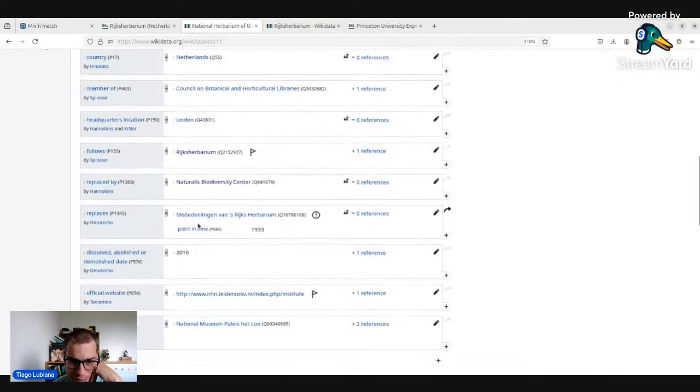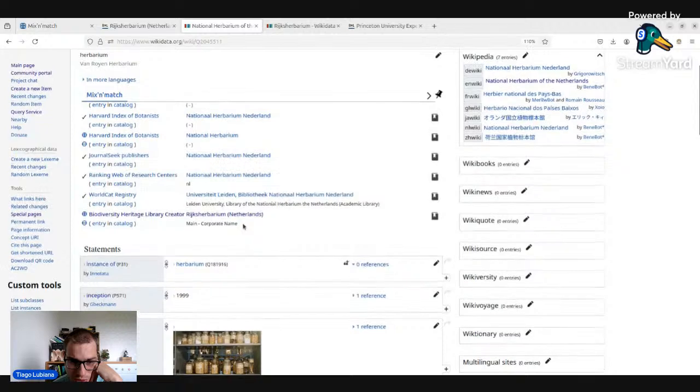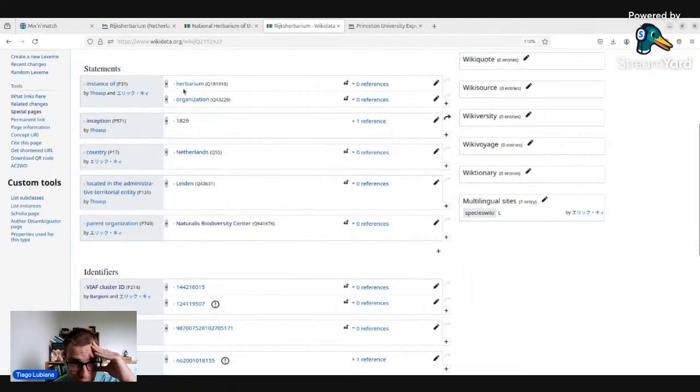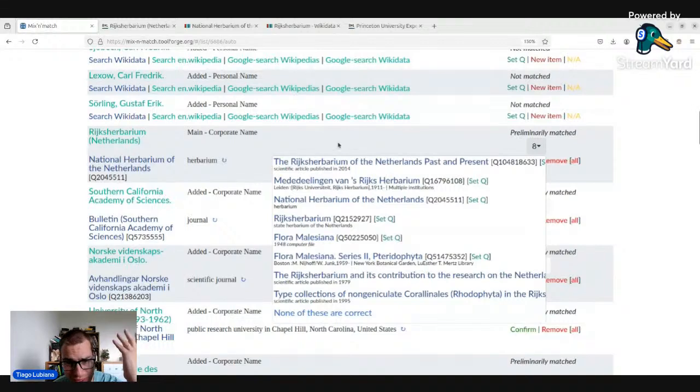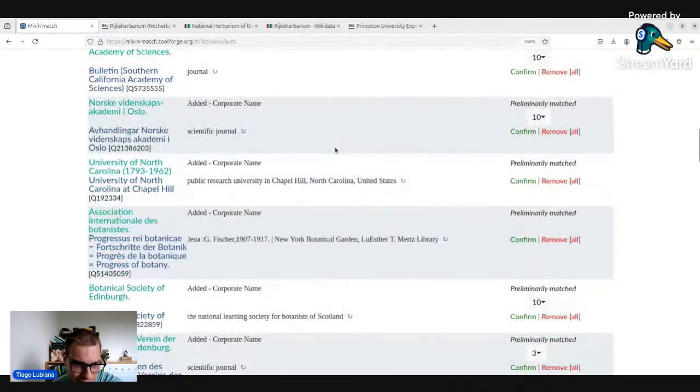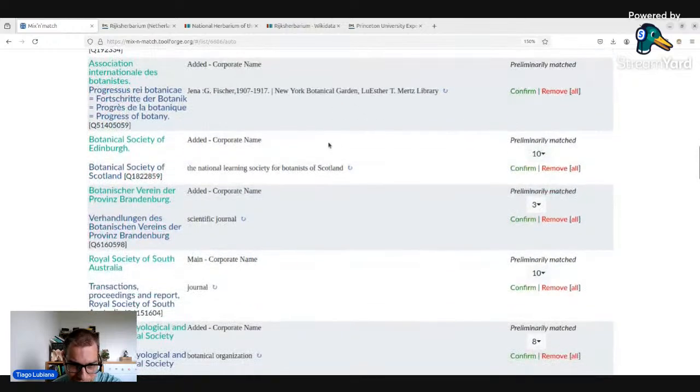This is also in Leiden. Oh, yeah, I think they're the same organization, but it's just that one followed the other. I am not sure. I am going to skip this one also. If you have a good idea, you can come here and do it. I'll just travel and try to find a bit more. Yeah, Botanical Society of Edinburgh, Botanical Society of Scotland.